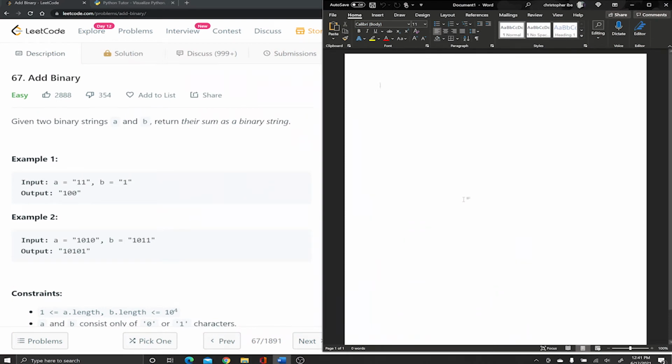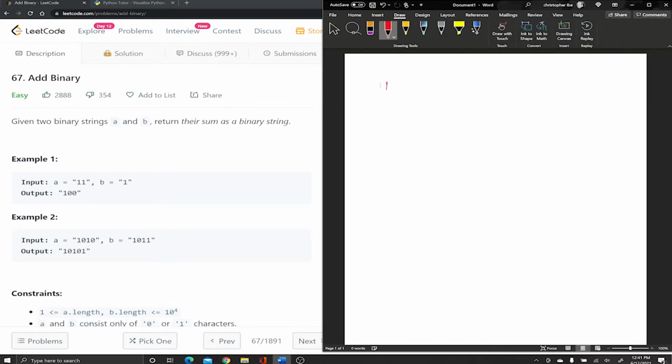Today we're going to be solving LeetCode 67, which is Add Binary. This is marked as an easy problem, but feel free to pause the video to read through the problem, and we're going to explain through the examples. In this case, we're given two numbers, a equals 11 and b equals 1. Keep in mind that these numbers are of different lengths, and this is going to be important.